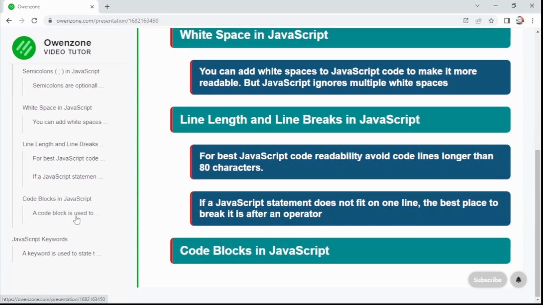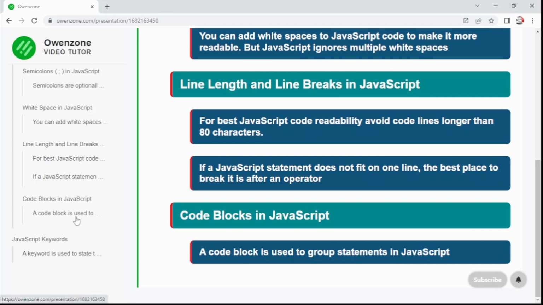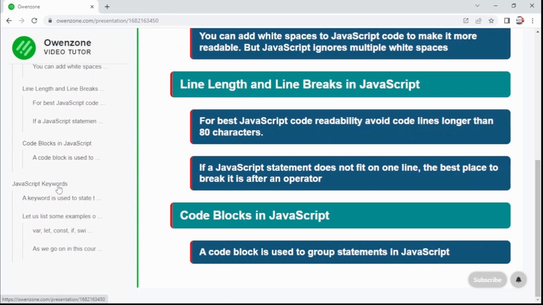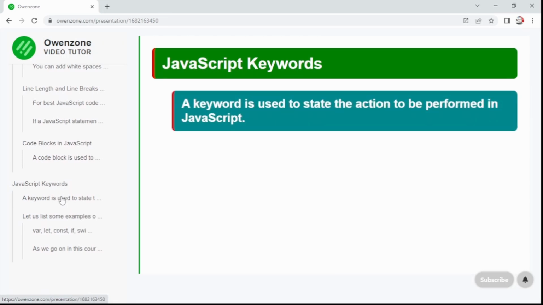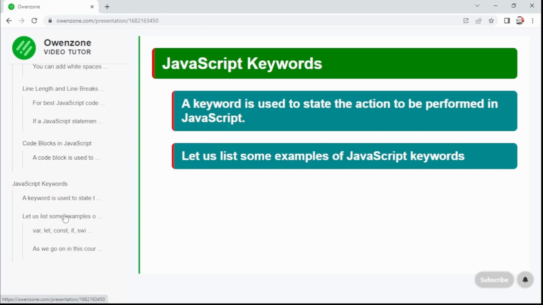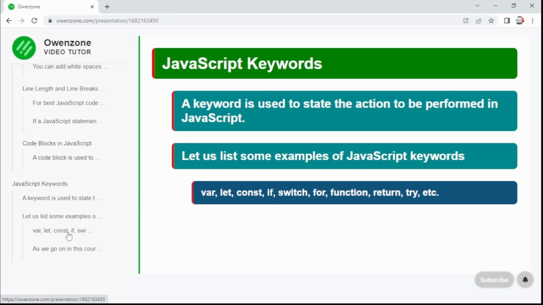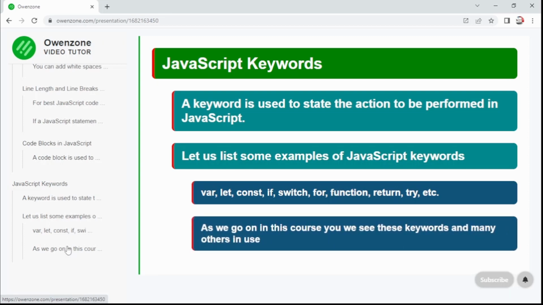Code blocks in JavaScript. A code block is used to group statements in JavaScript. JavaScript keywords. A keyword is used to state the action to be performed in JavaScript. Let us list some examples of JavaScript keywords: var, let, const, if, switch, for, function, return, try, etc. As we go on in this course, you will see these keywords and many others in use.